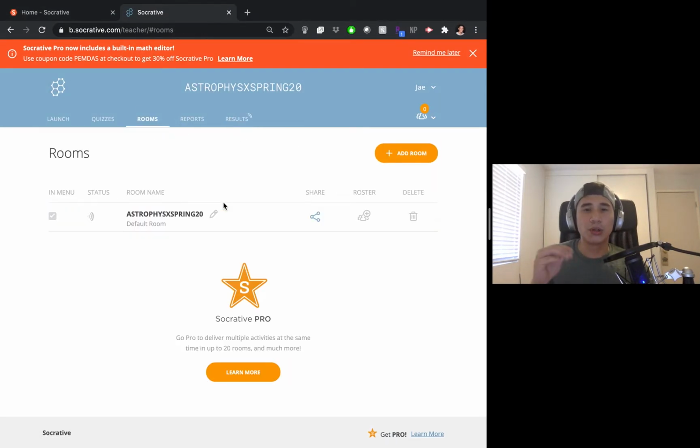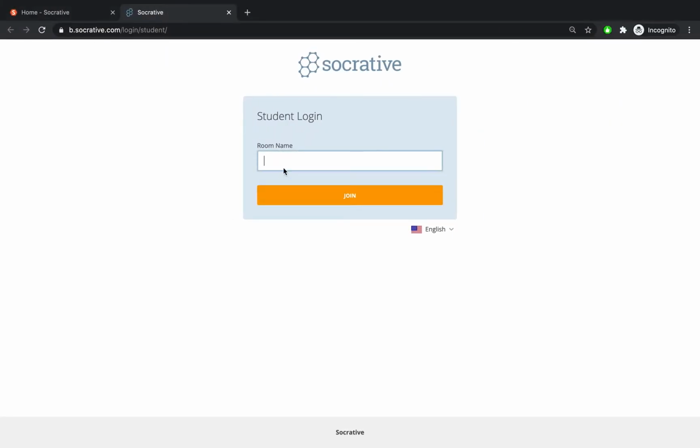If you are using the free account, then you're only allowed one free room. Ideally, if you're teaching multiple courses, in a perfect world you'd have a separate room name for each class. However, this is the free version, so you're stuck with what you got. This is my room name, Astrophysics Spring 20. I have to update that. Anyway, let's type that in, Astrophysics Spring 20. I think that's right. Let's ask to join.